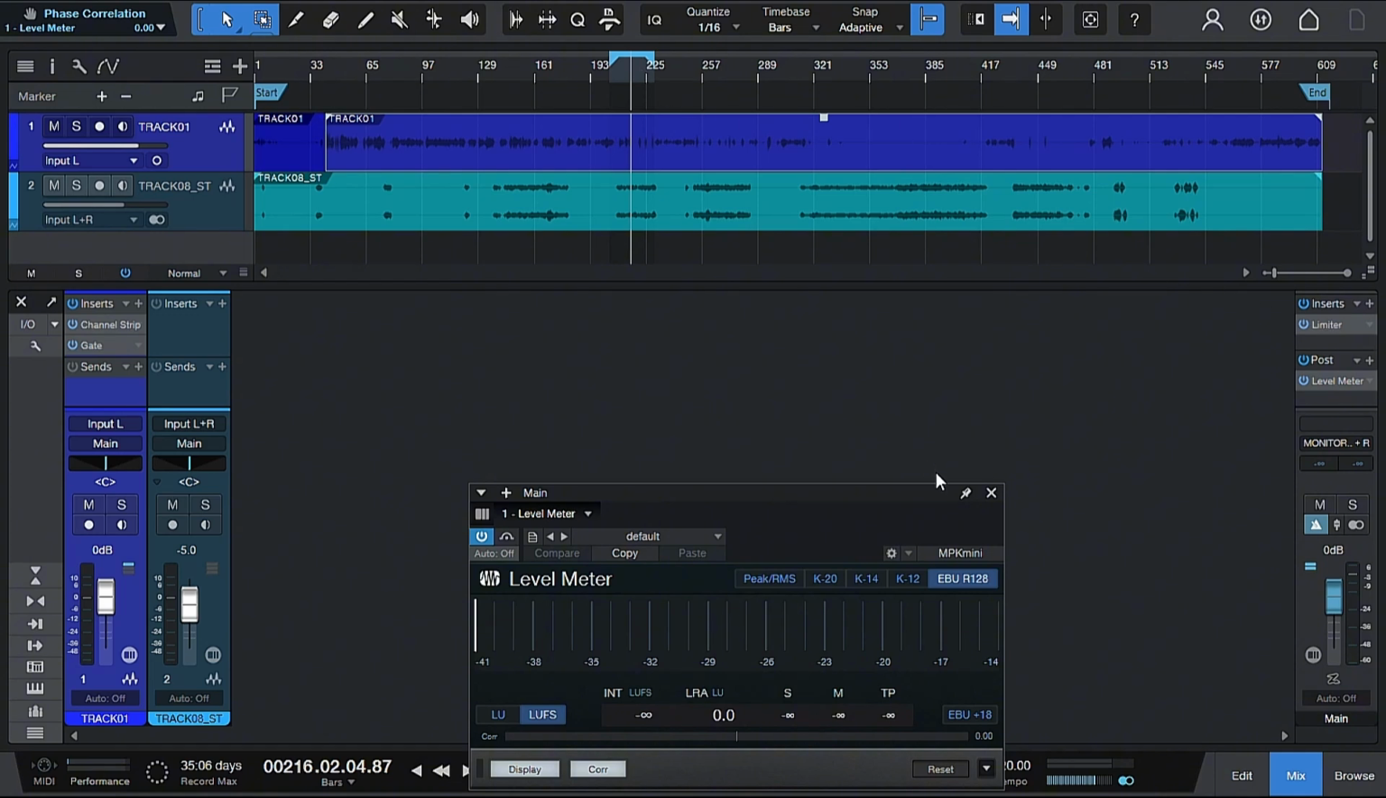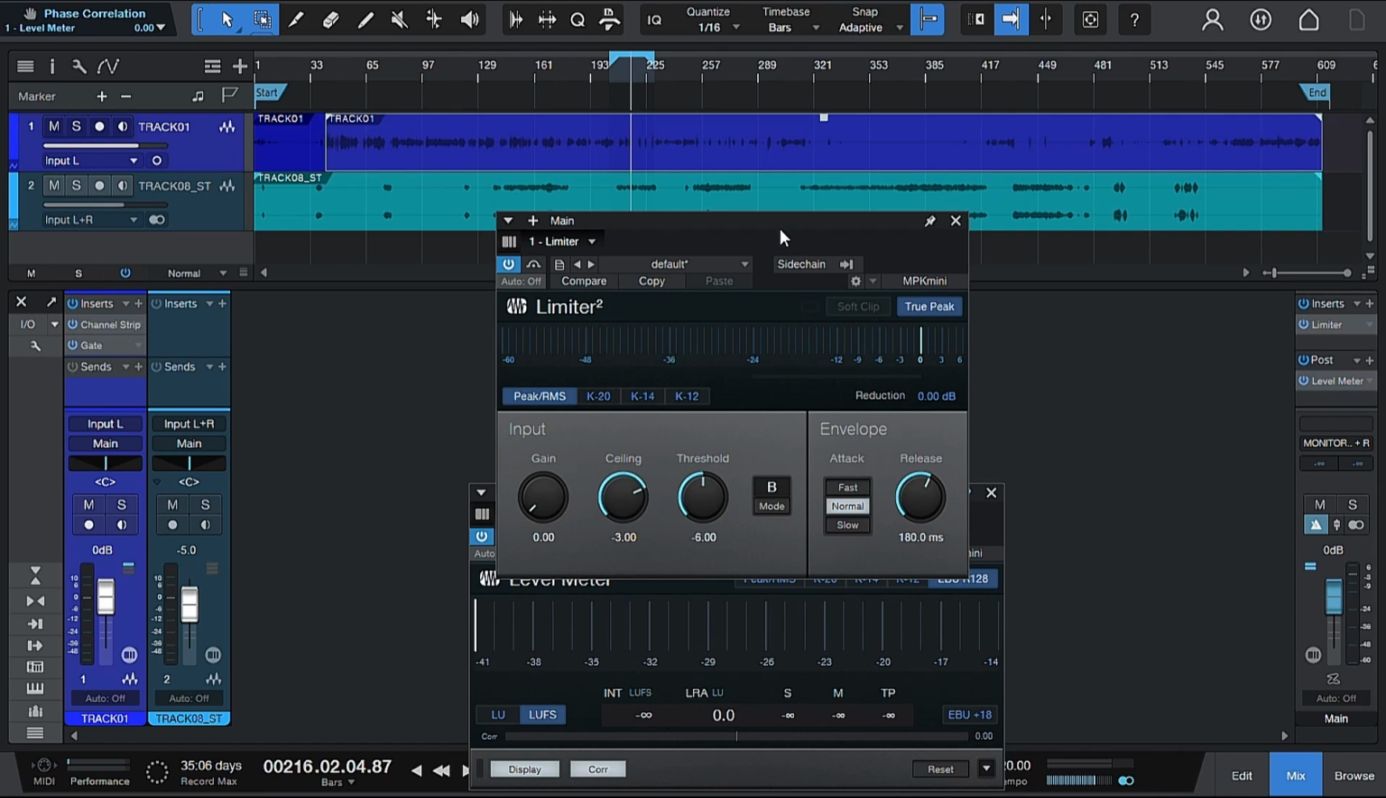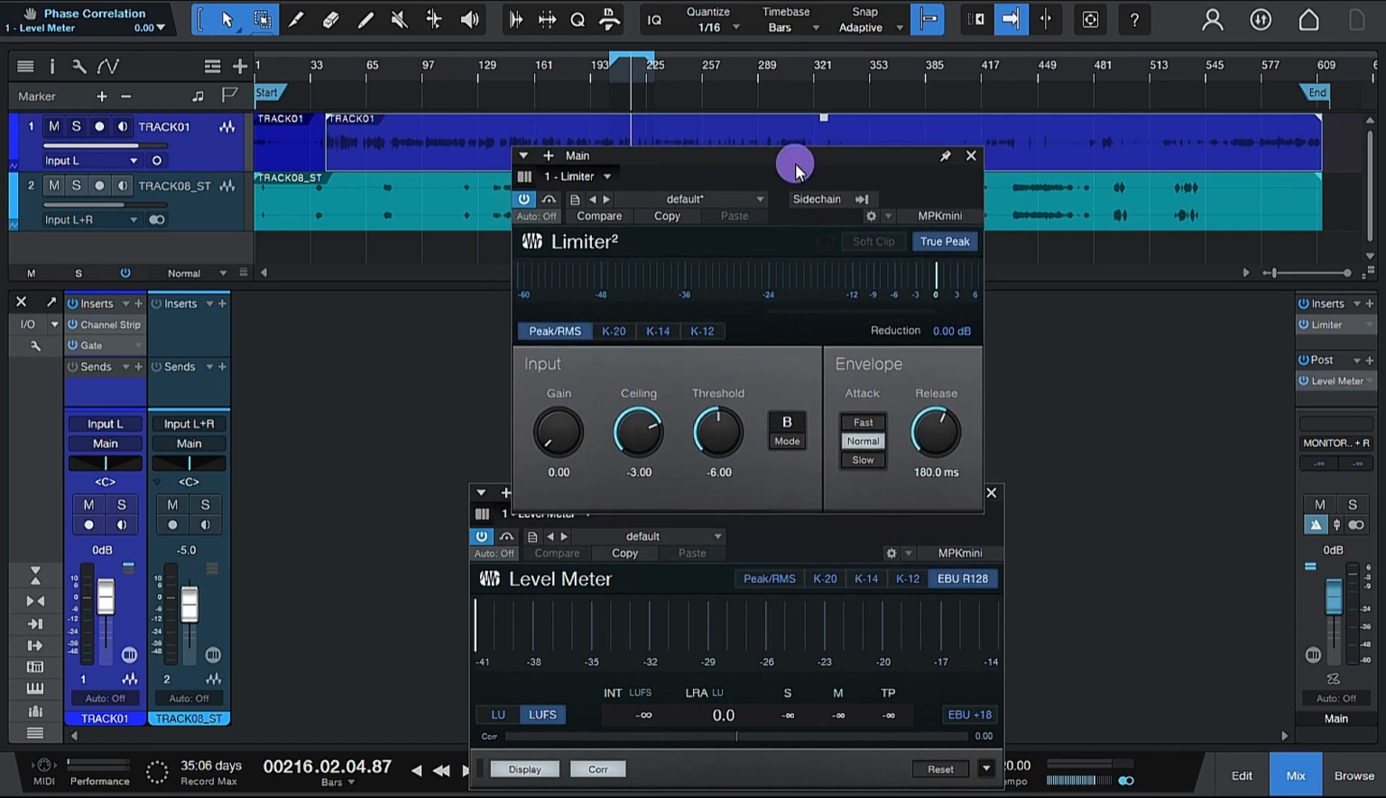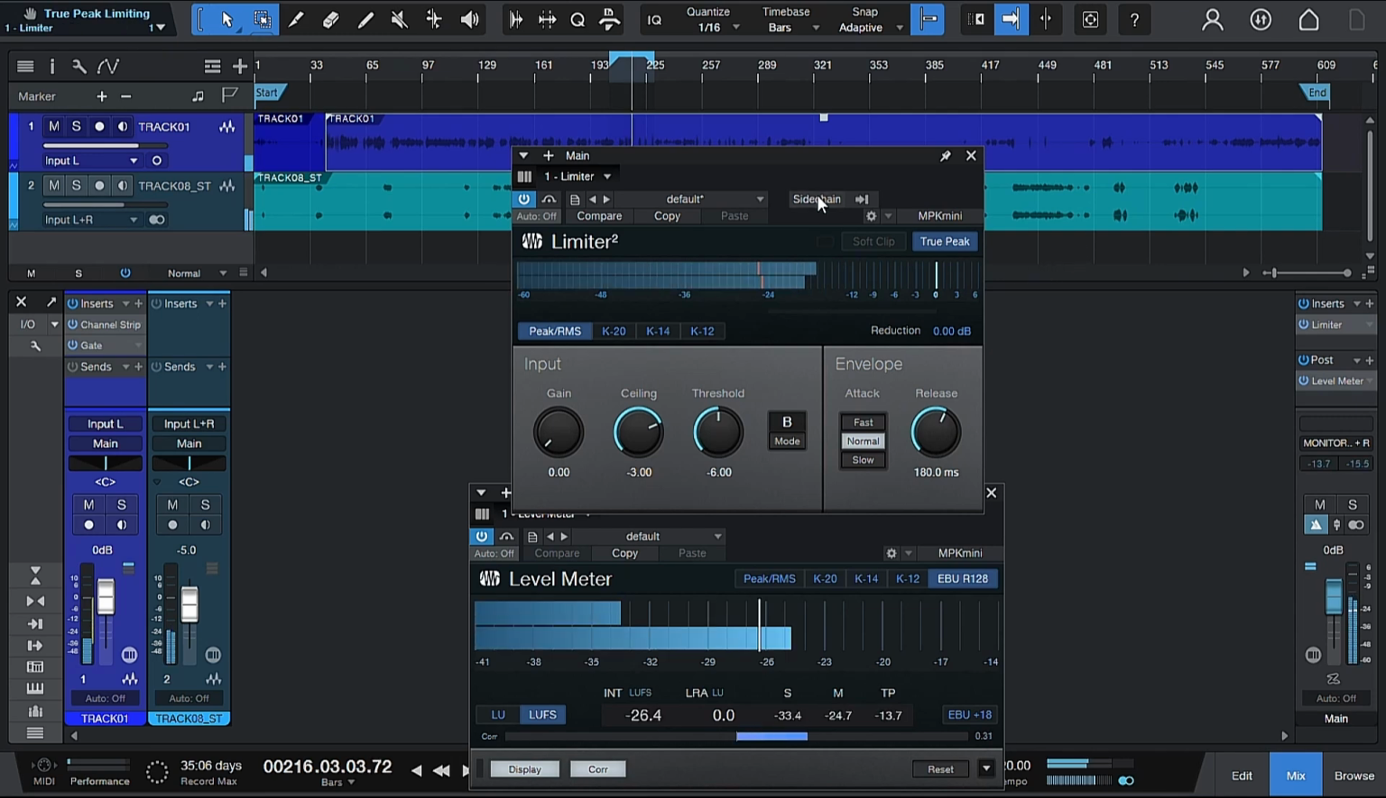So we're going to pull that level meter up and we're going to click the little pin so it stays there. And we're going to bring our limiter up. And then I'm going to hit the play button. And right now we're only at about -25. So we're going to have to raise that up a little bit. Let's try to flip it. And you can tell that it is starting to get louder.